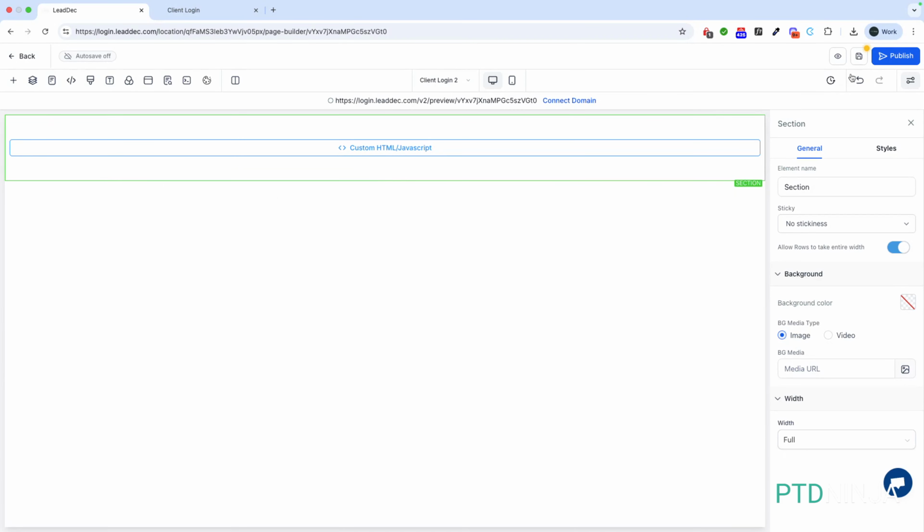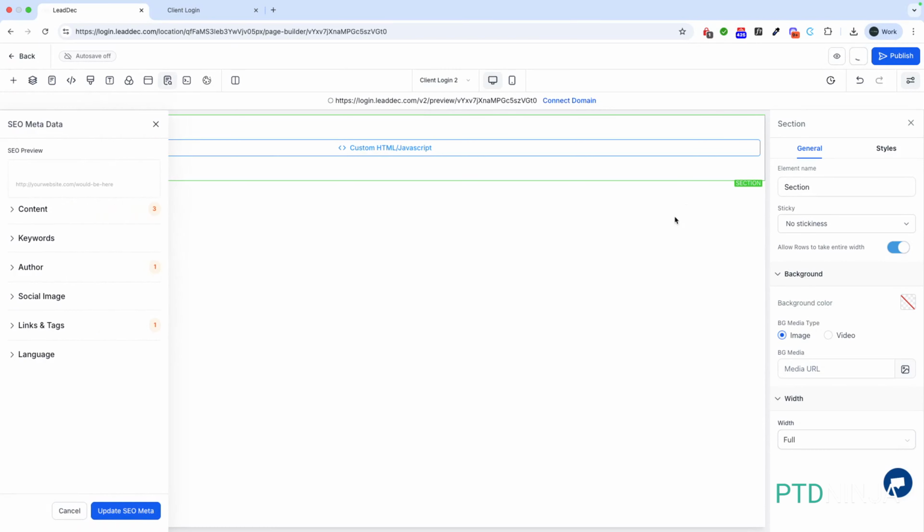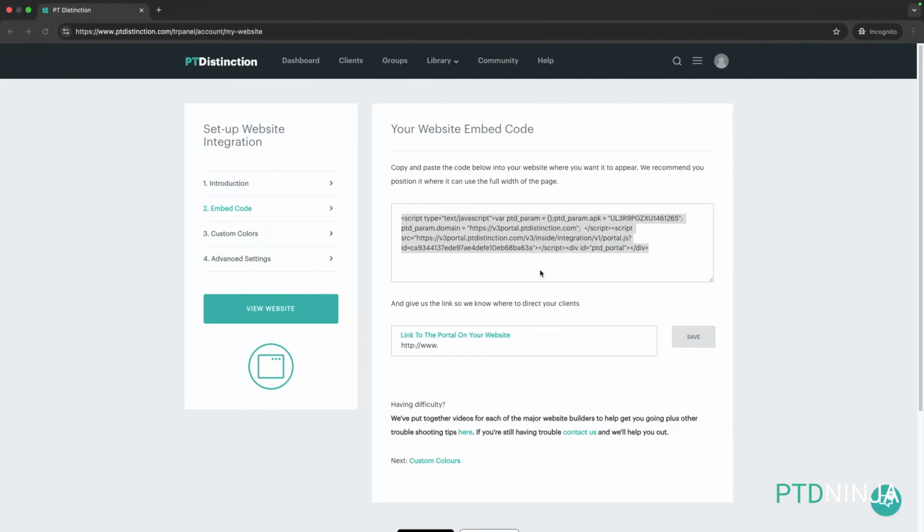So once we've done all that, we can make any saves that we want to go make, and we can go and publish that particular page. Now, when you publish that page, it's going to give you a URL. So this is going to be that yourwebsite.com/client login, whatever it is. Once you've got that URL, you can see that one that's over here. You're then going to head back into Peter Distinction. You're going to go and paste that URL in here. Once you've pasted that URL in here, you're going to hit save.